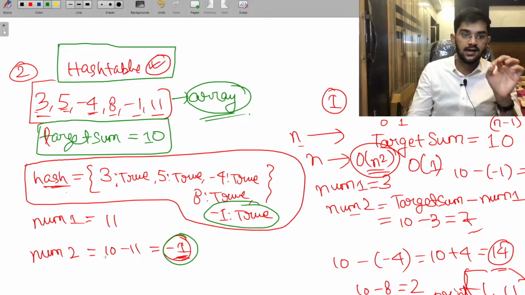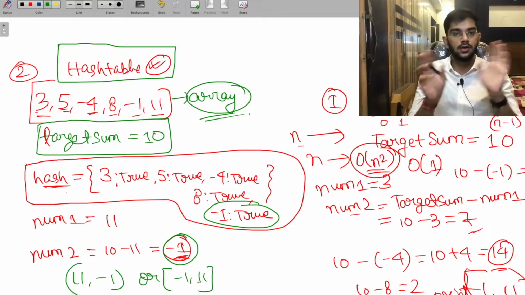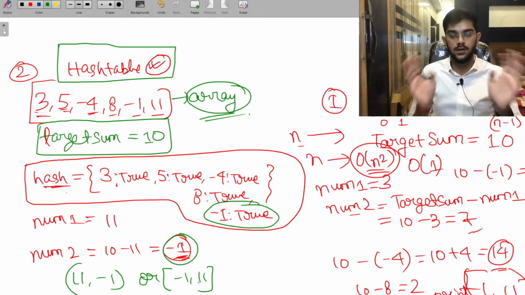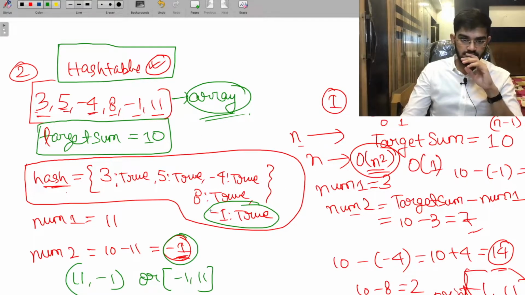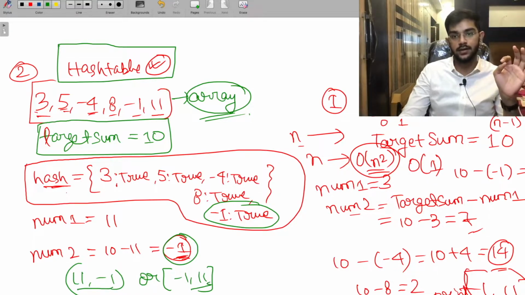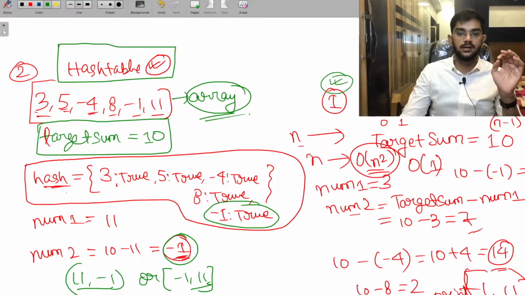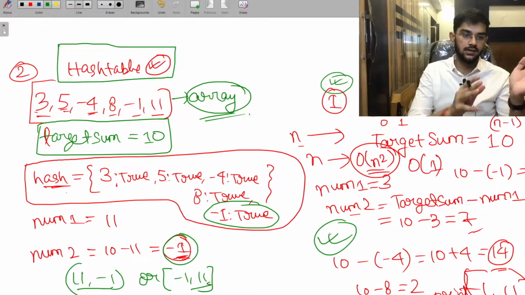So in this case, I'll print 11 and minus 1, or I can reverse it and print minus 1 and 11. Any order will do. Over here as well, in the first approach, you could write it any way: 11, minus 1 or minus 1, 11.